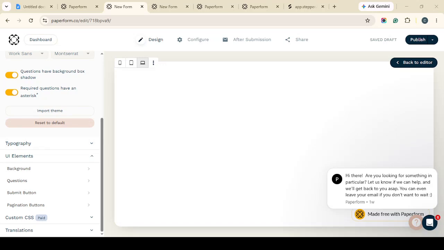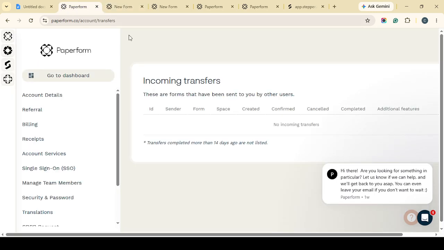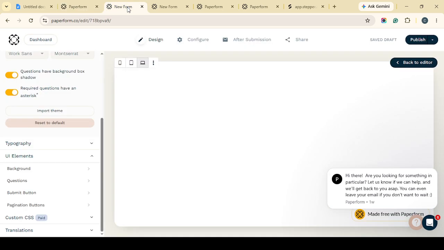In today's video, I'm going to teach you how to install and embed a Paperform form in WordPress. If you want to add a Paperform to your WordPress site quickly and cleanly, this process is very straightforward. We'll be working inside your WordPress admin area, then grabbing the correct link from your Paperform dashboard, and finally placing the form into a post or page using the block editor.